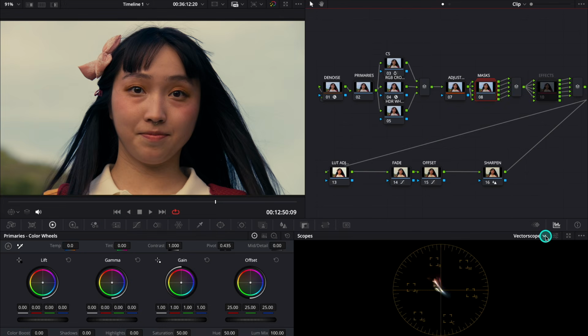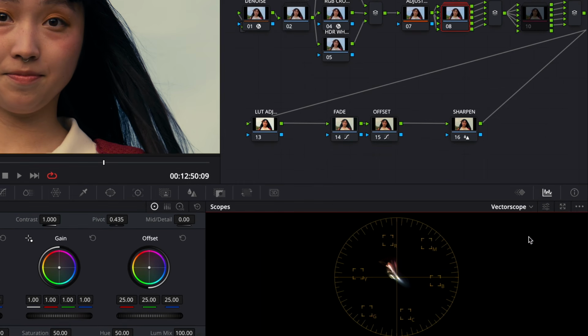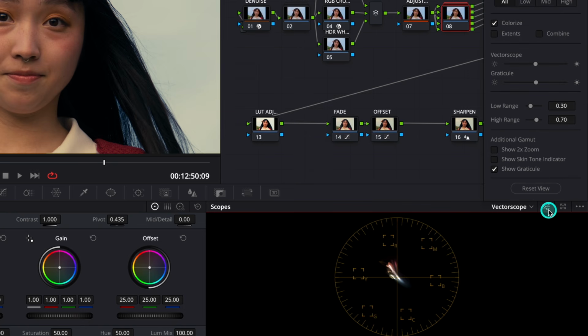But coming back to our clip, the best way to check skin tones is by using the vector scope. We can also customize it here, which is very important. So first, enable the skin tone indicator, this diagonal line here, and this line represents the average hue of human skin, regardless of ethnicity. I also like to enable 2x zoom, which makes the trace larger and easier to read, and you can also further adjust the vector scope scale and graticule, so everything is comfortable for your eyes.